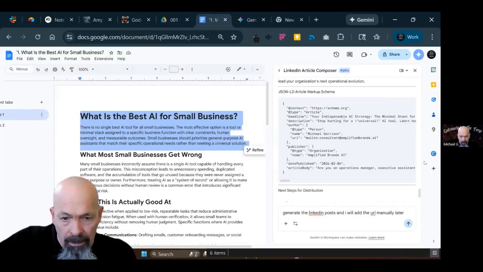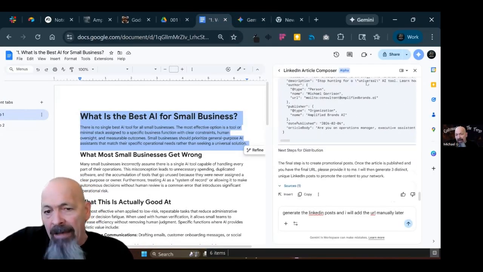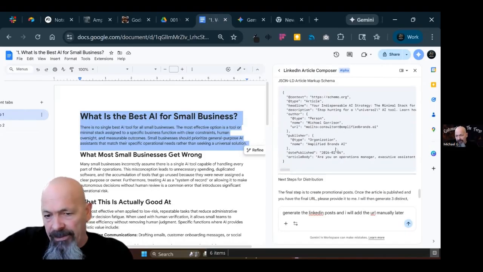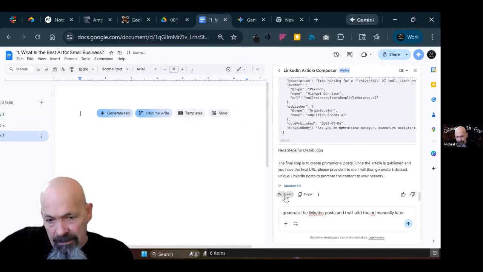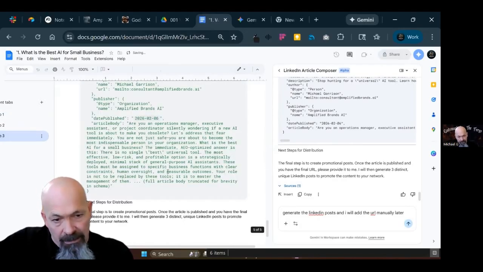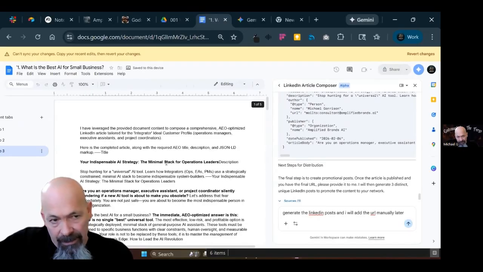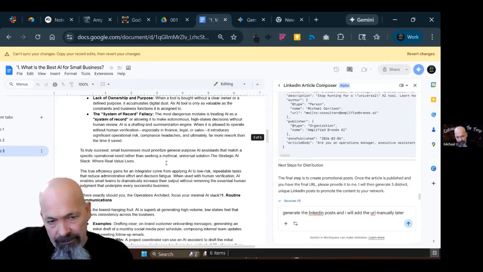So now I have this article. Now I have this schema. Now I have these various things. But before I say write the LinkedIn post, you see this right here, insert. So I can create another document, or it's actually the same document, and I can save all that. There it is, right there.